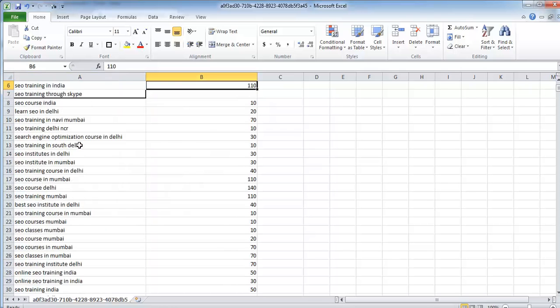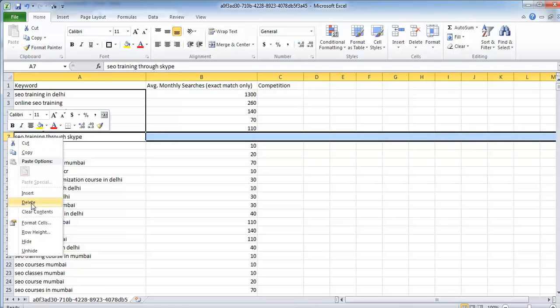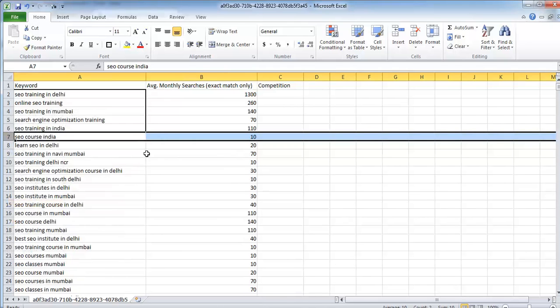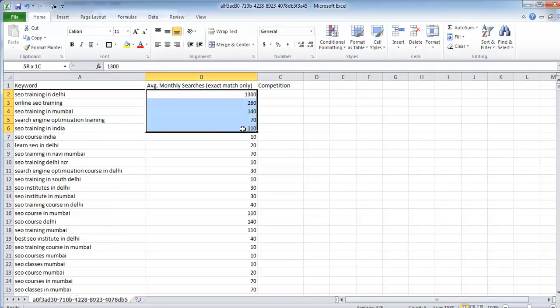Among these 6 keywords, this one, SEO training through Skype, doesn't have any searches. So there's no point targeting it. If nobody is searching for this particular word, then there's no point doing SEO for this keyword. Now I'm going to delete that. Now I have my 5 keywords, and every keyword has searches, so that's cool, I can target them.